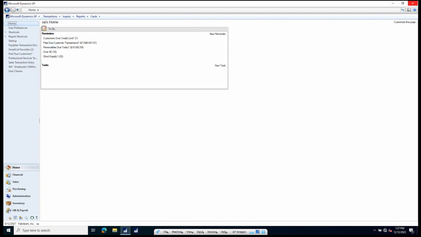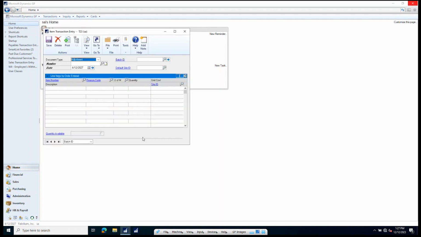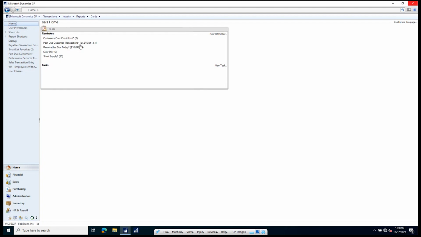All right. So again, if you're using the stock count entry window, you'll get that as part of your processes there. If not, then you could go right into Transactions, Inventory, Transaction Entry, and go ahead and do your adjustments right through here as well.